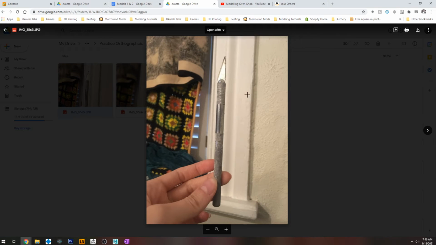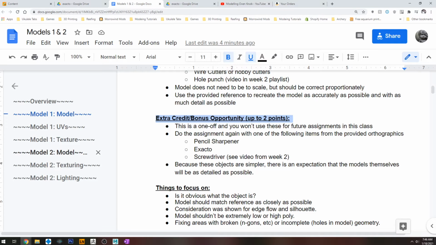For the X-Acto knife in particular, modeling knurling would be a good one to watch. But yeah, that's an option if you want to model an extra assignment, or an extra object from this list down here. All of those orthographics are also found in the Google Drive folder.